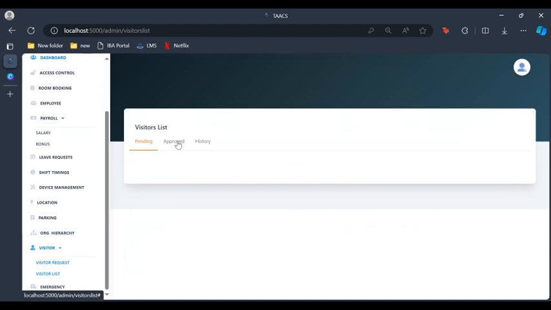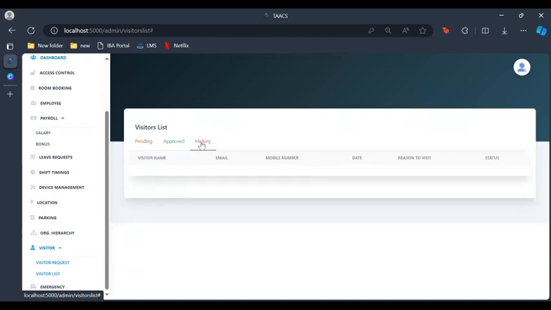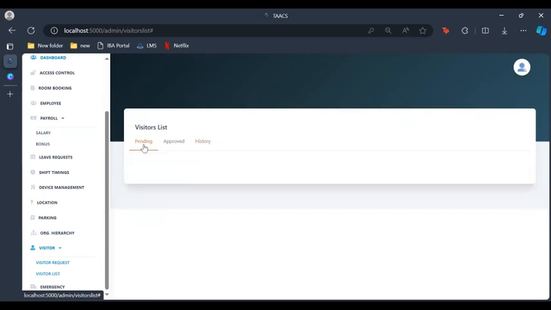Then we have the visitor list. Over here in the visitor list, we have a pending tab, an approved tab, and a history tab. Here, an admin can approve and reject a visitor.